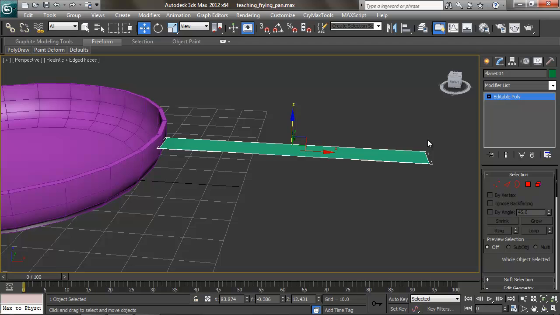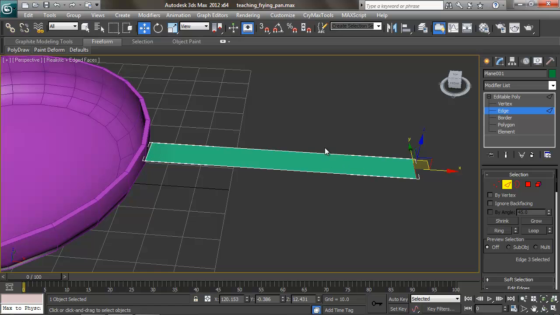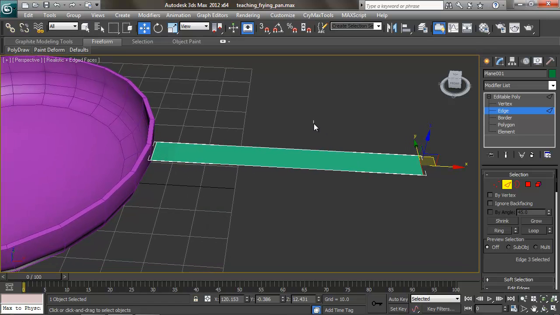pan. And I'm going to go into edge mode. We haven't really used this mode yet, but it simply selects edges between verts. And we're going to learn a new tool called the Connect tool. This tool is very useful. In other programs, if you've used other 3D programs, this is kind of like an insert edge loop.